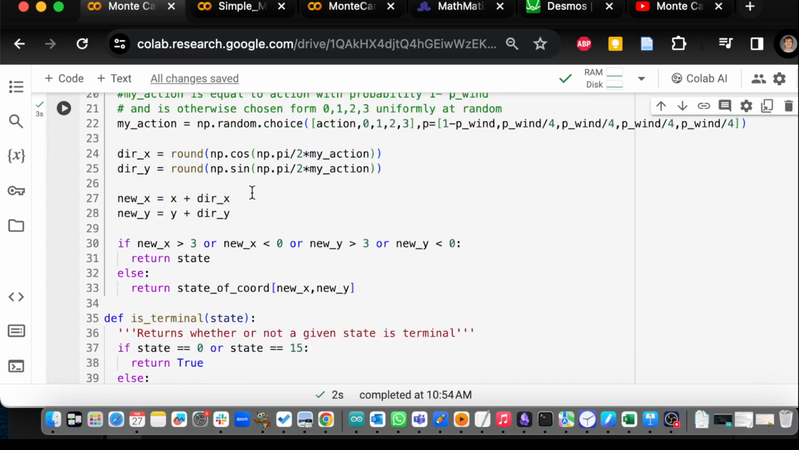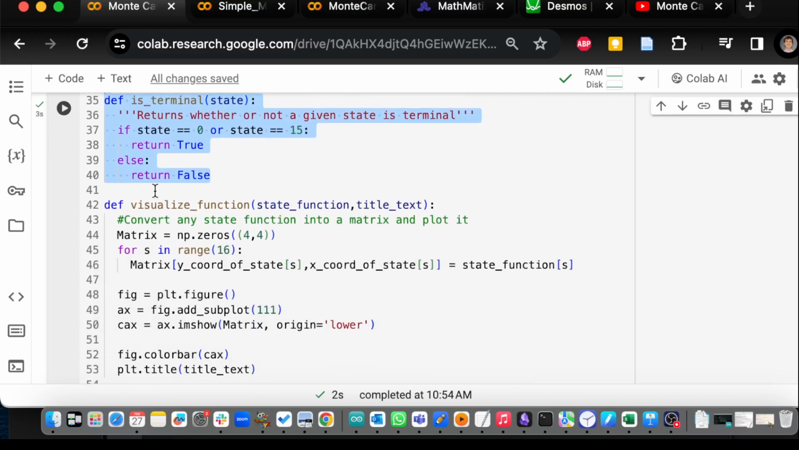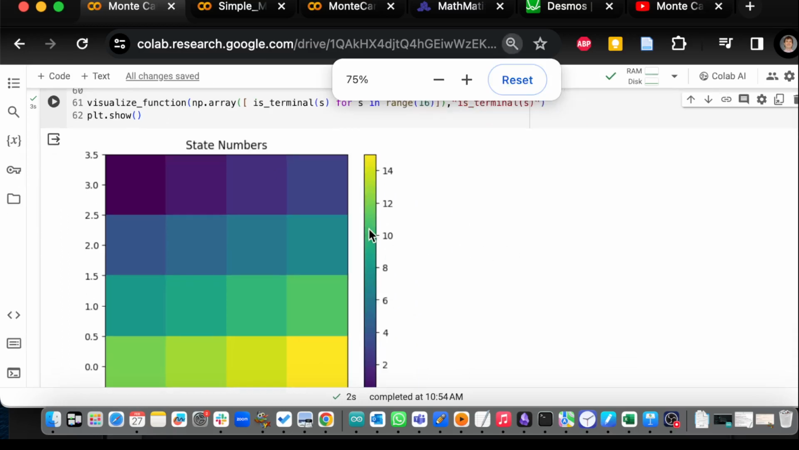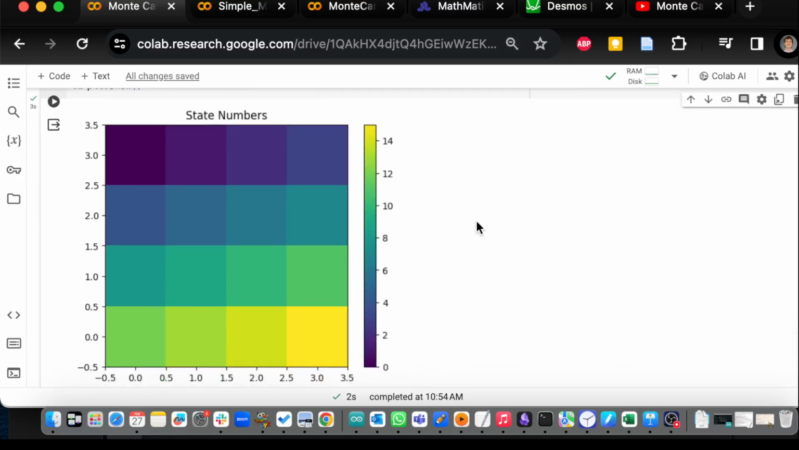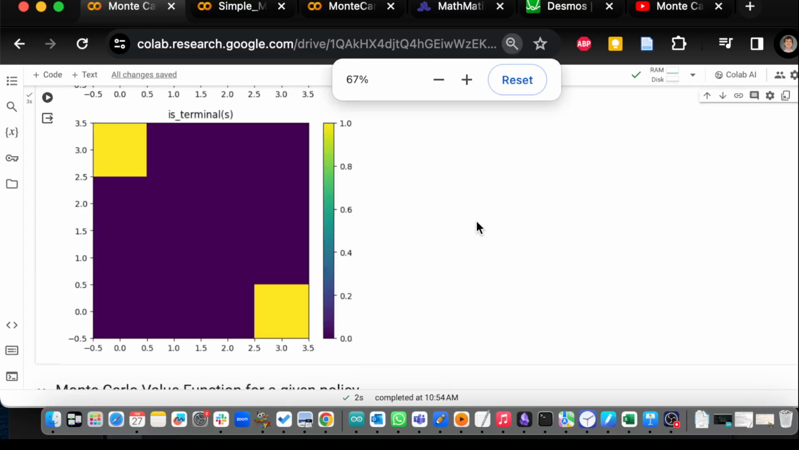Okay, all right. And I have the definition is terminal, just so that the Roomba will say, oh, I made it to where I want to go or not, right? So very nice. And I have a function called visualize that lets us see it. So here is the first visualization. These are all the states and their numbers. So this is state 0, state 1, 2, 3, 4, 5, 6, and so on. And this is terminal of state. So you can see most of the states are not terminal. This state and this state are both terminal states.